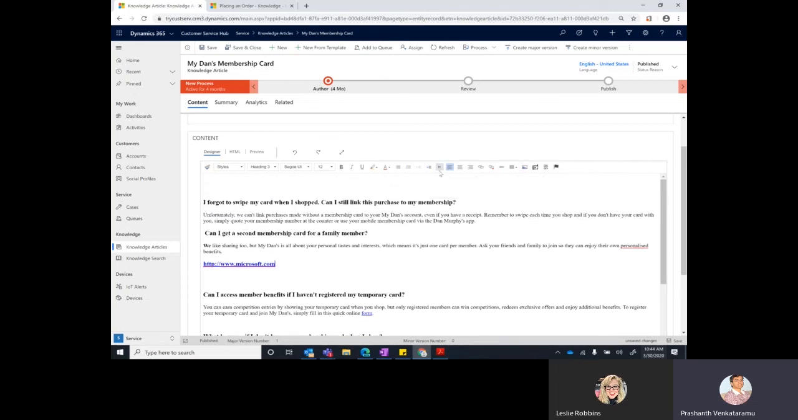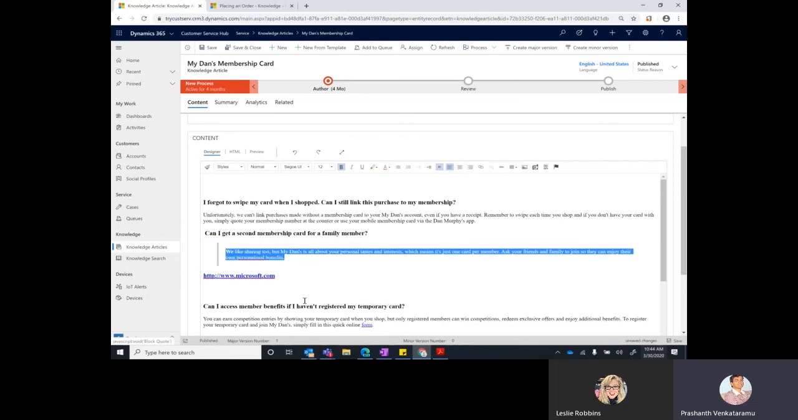The other enhancement is the block quote. If you want to make this part of the text a block quote, you just click on this and you'll see that the formatting immediately changes, and it goes indented inside, and it stands out. So if you have a knowledge article where you need to quote, you can now bring in the block quote formatting.